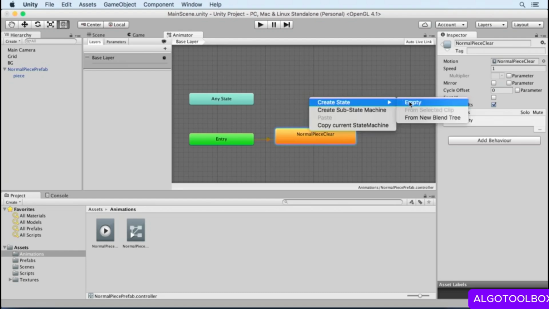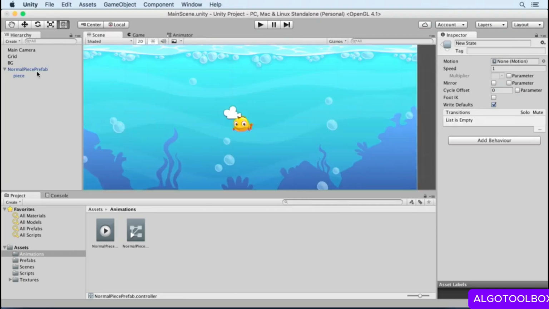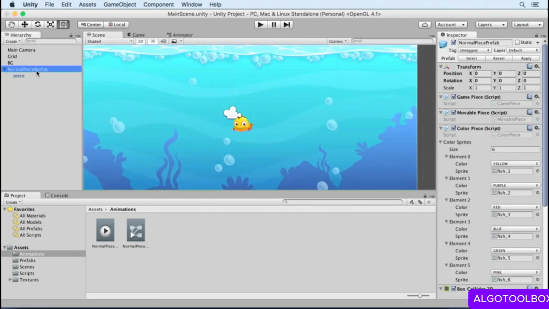Right-click and create a new empty state. Right-click on this state and select Set as Layer Default State. That way, when the game starts, our prefab will go into this default state, which is not animated. Later, when we want to clear the piece, we'll transition to the normal piece clear state, which will play the clear animation. Go back to the scene and click on the prefab.